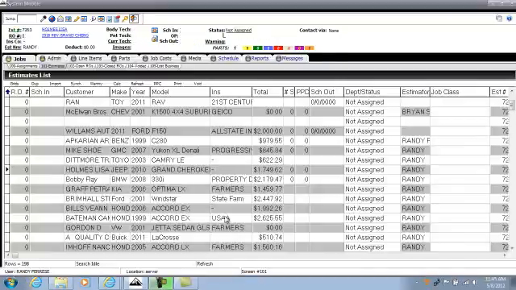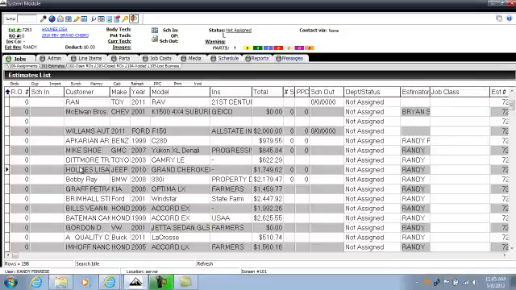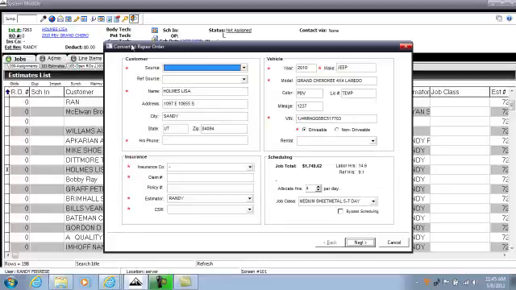Okay, we're going to show you how to open an estimate and turn it into an open repair order. In the estimate tab, that's where you're going to find all your estimates. Estimates are opportunities to sell a job. We're going to highlight the job I just sold, drag and drop it to open ROs. Now I want to open this RO.